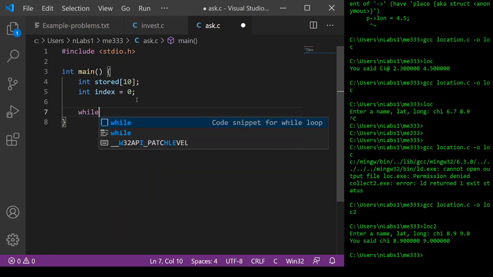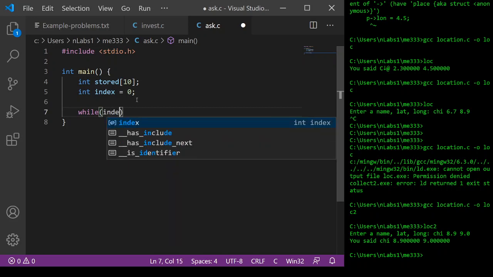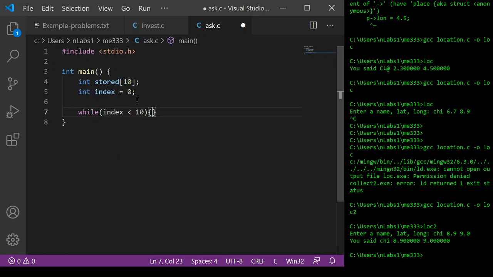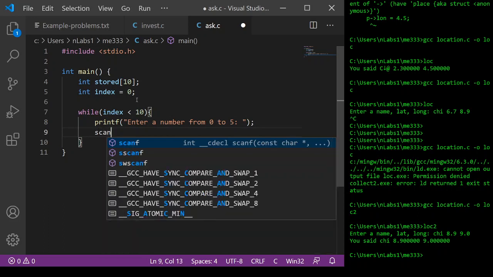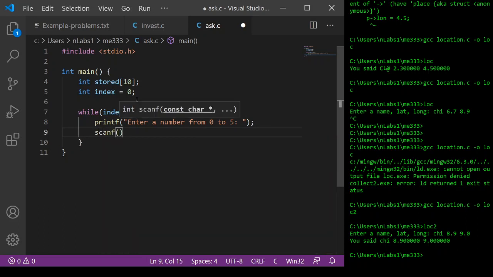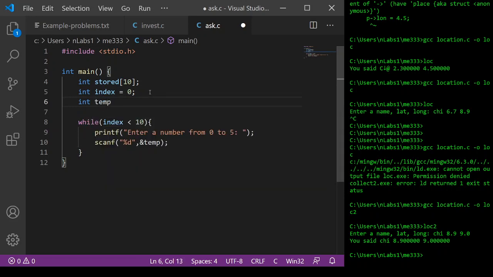So how about a while loop? While index is less than 10. So while we don't have 10, let's printf enter a number from 0 to 5. Scanf, we're expecting one integer, and we need to put it into some kind of temporary variable. So let me give the address of a temporary variable, and I'll go declare that temporary variable.